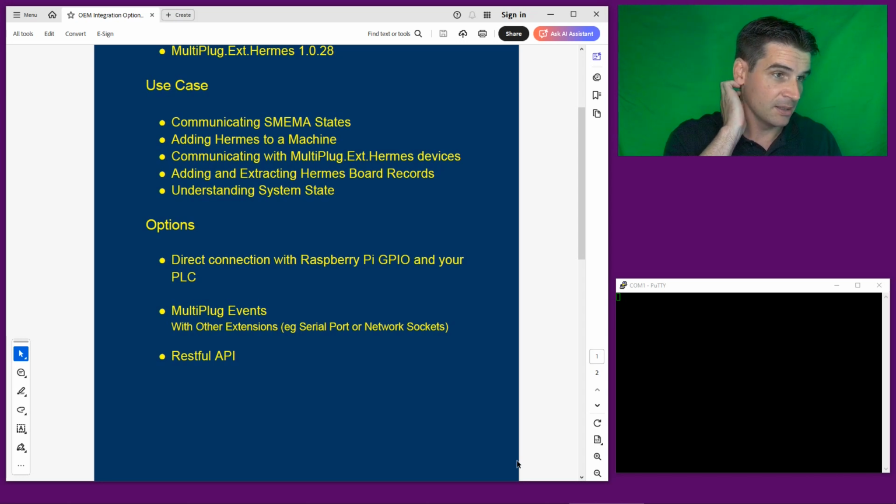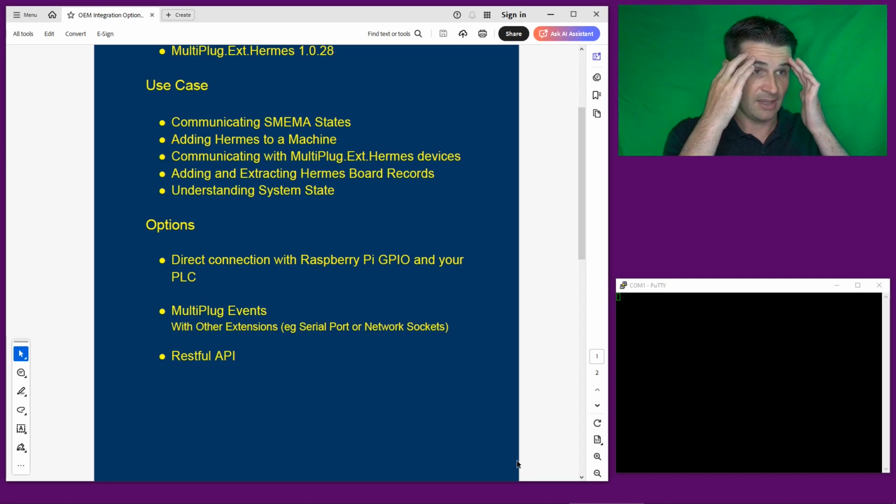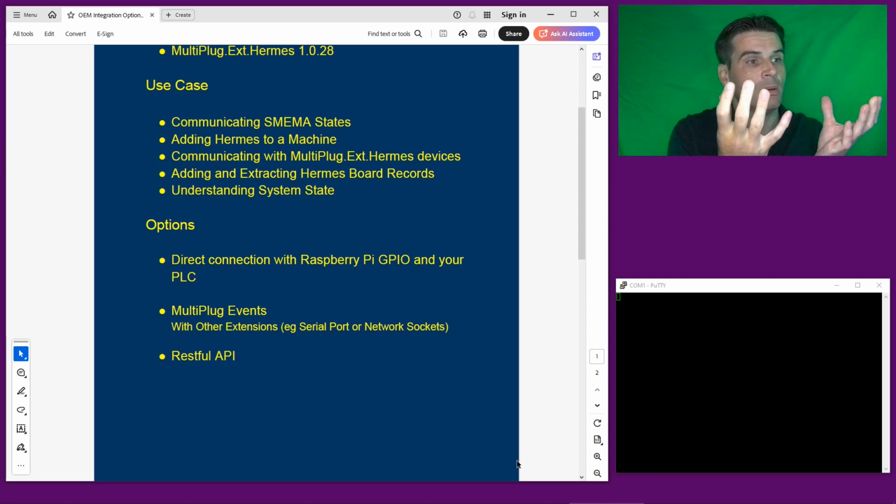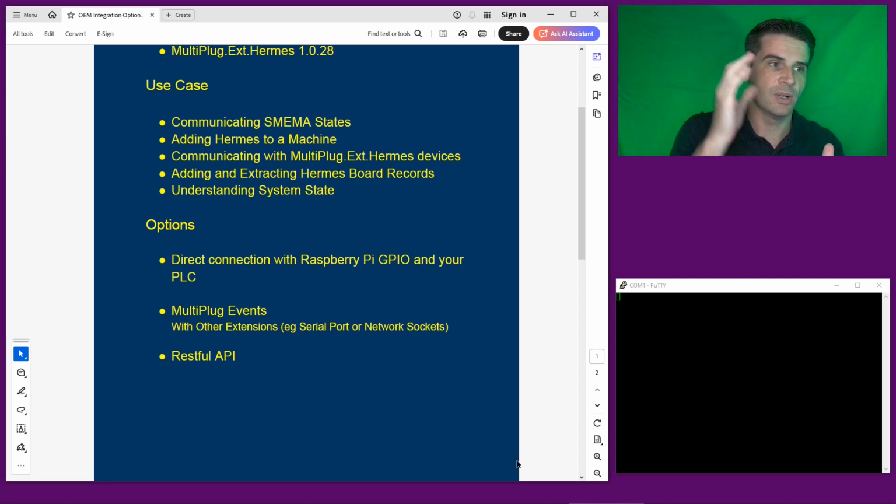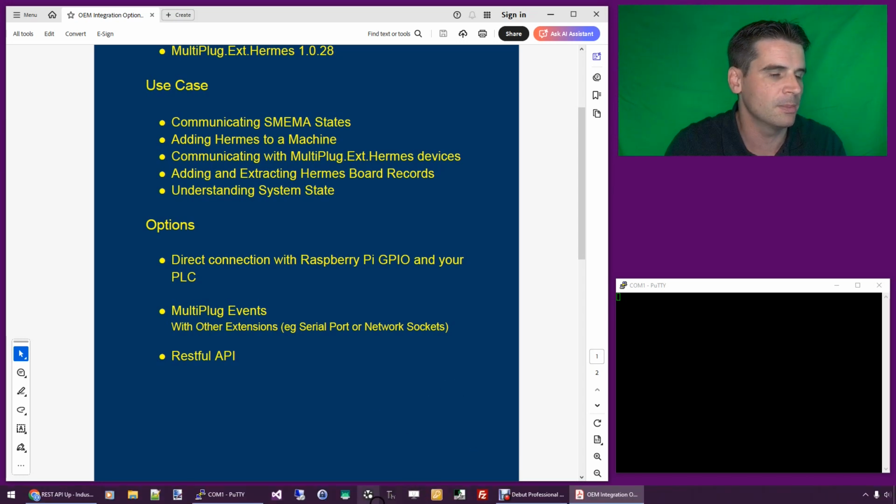So the next one is MultiPlug events. So I'm going to show you how to create a simple message between the serial port and the Hermes software. Remembering that in this scenario, let's say we've got a Raspberry Pi running MultiPlug, running the Hermes extension, and then we've got maybe a serial port hat that you can put on top of the Raspberry Pi, or maybe even a USB to serial port adapter, which then plugs directly into your PLC, for example. So that's what I'm going to do today.